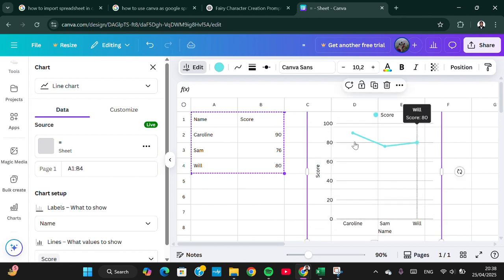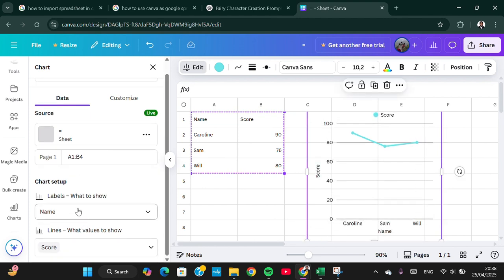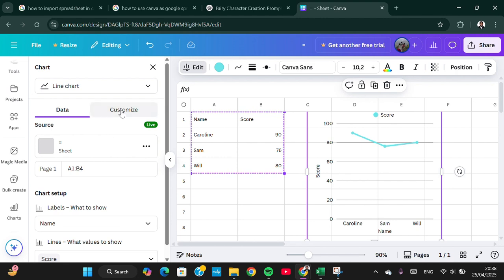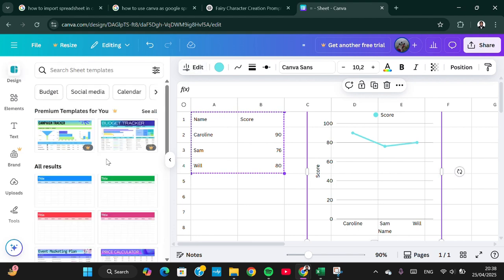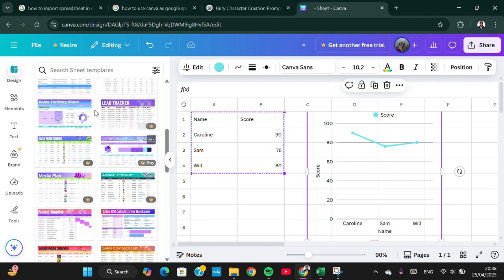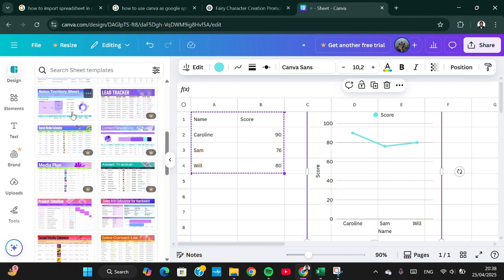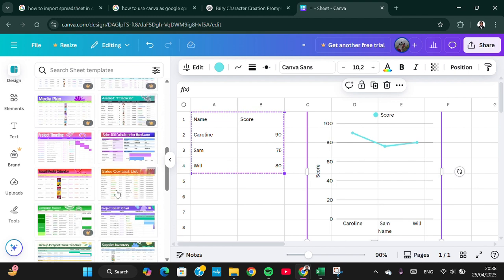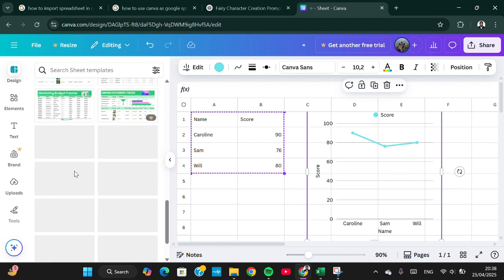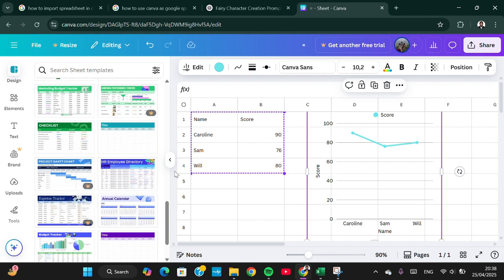Okay, and you can edit the color, also the label. Go to Customize if you want to customize it. And here, guys, we'll be able to choose templates from Canva as well. Okay, these are the templates. For example, if you want to create a tracker or maybe a calendar, just go to the templates.